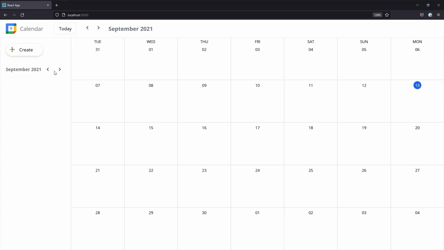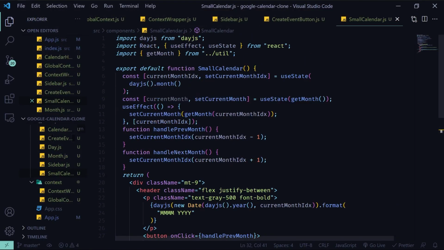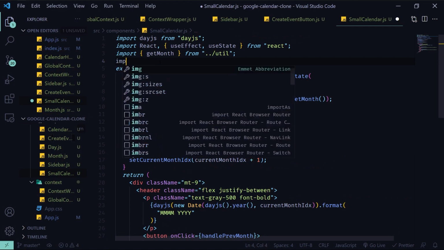So you can see that we can go through every month, and it's different from this one. But there's also another thing in Google Calendar: if you change this one, or if you click this one, this calendar also needs to go back to the initial month to keep in sync. So this can move independently, but when you click here, this will be in sync. So we can do that just using the context that we have.